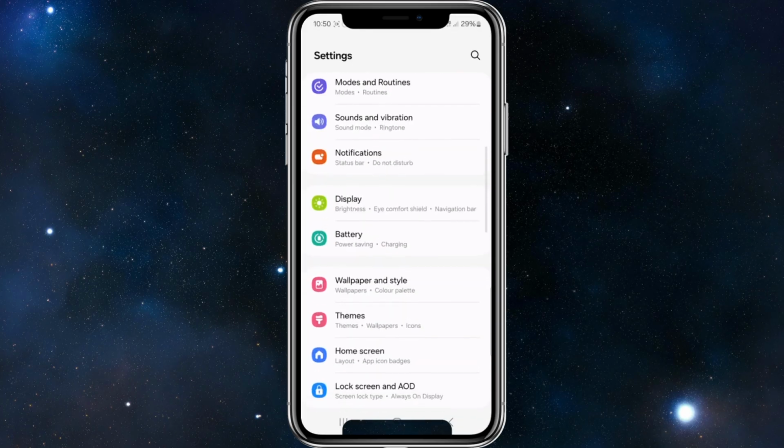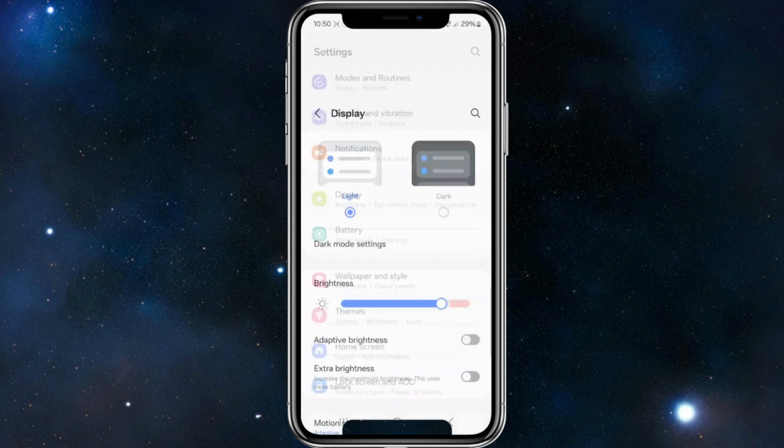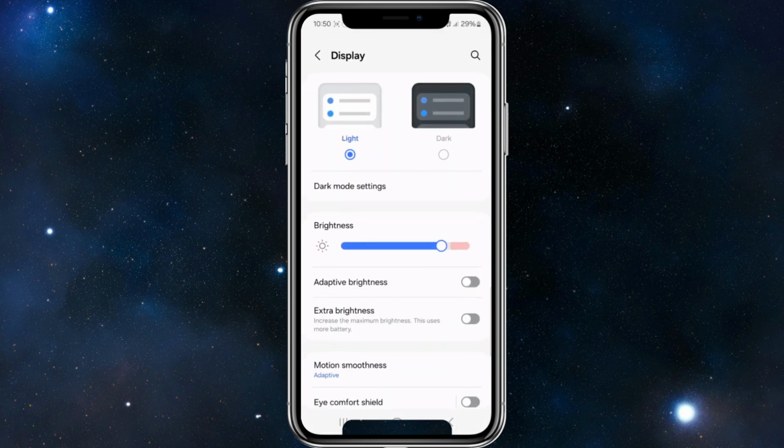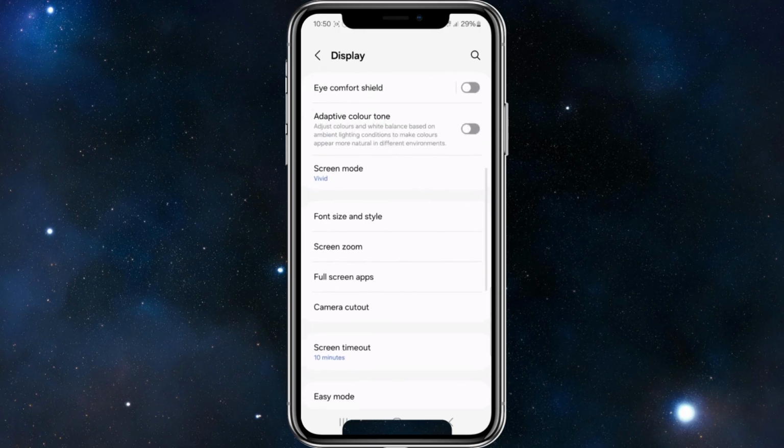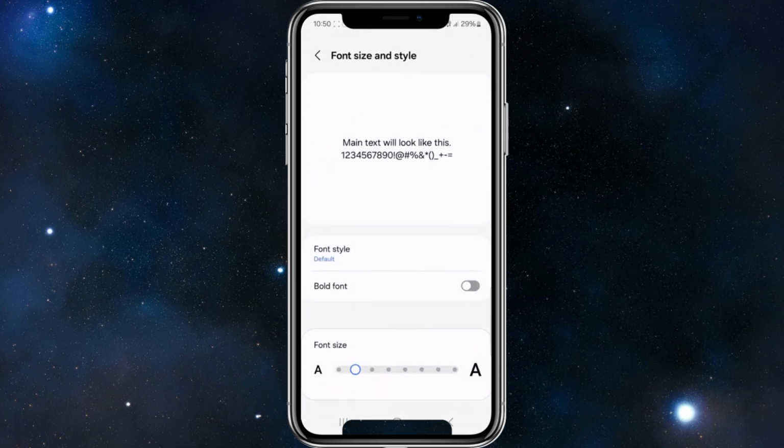Now from settings, navigate lower and look for display. Go ahead and tap into display. Once you're inside display, again go lower on the pages, scroll down and look for font size and style. And once you're inside font size and style, you're going to see a slider under font size.